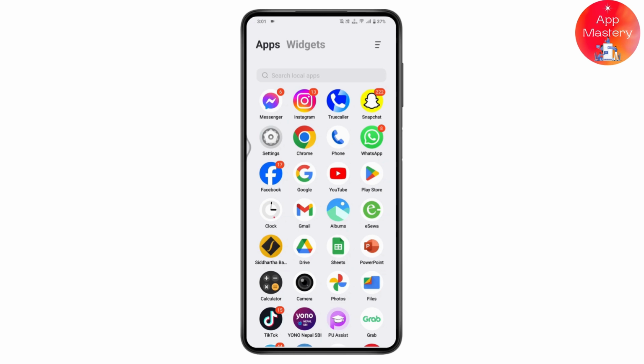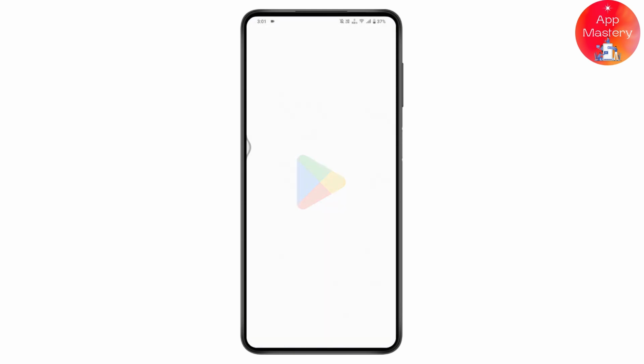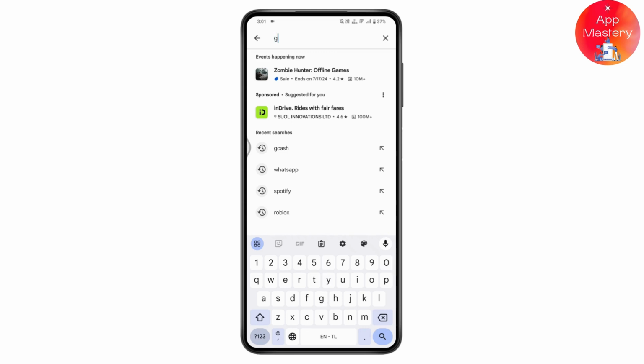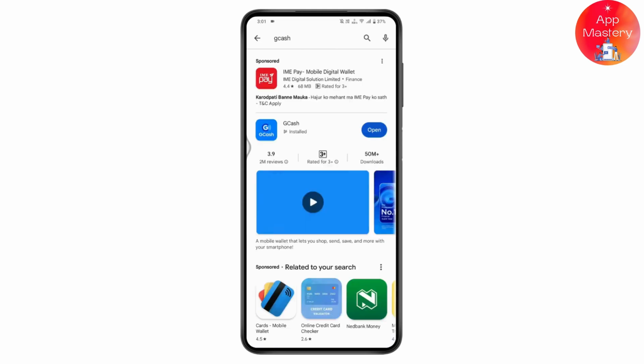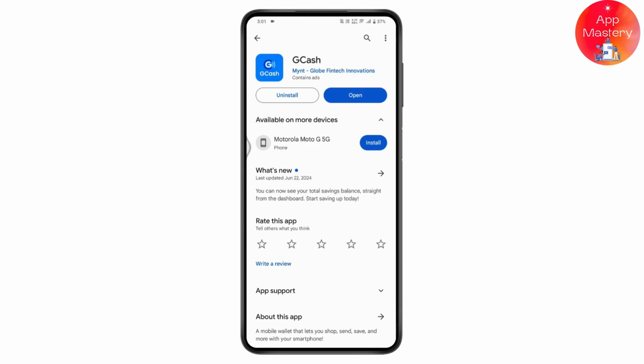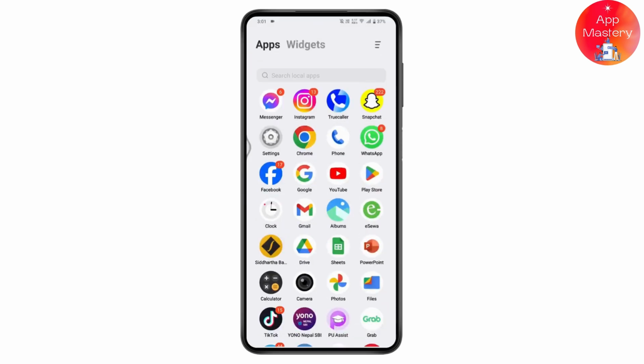is check your internet connection and go to your Play Store. Once you're on the Play Store, go to the search, which is on the upper side, and search for GCash. Once you've searched here, you will have the application, right? So if you have an update option instead of this open option, then you just need to go for update and update your application.